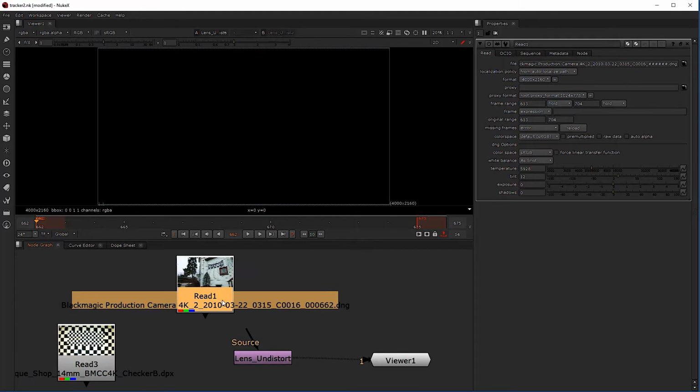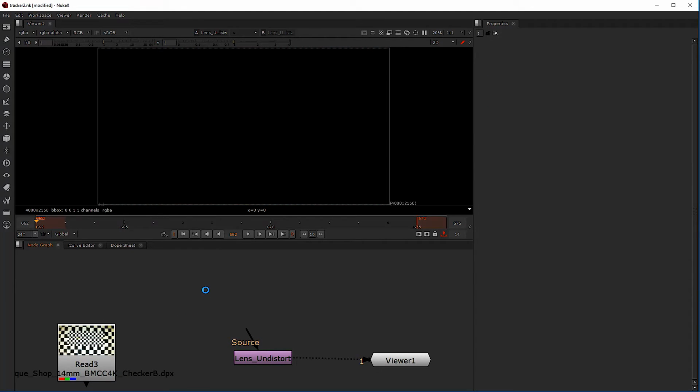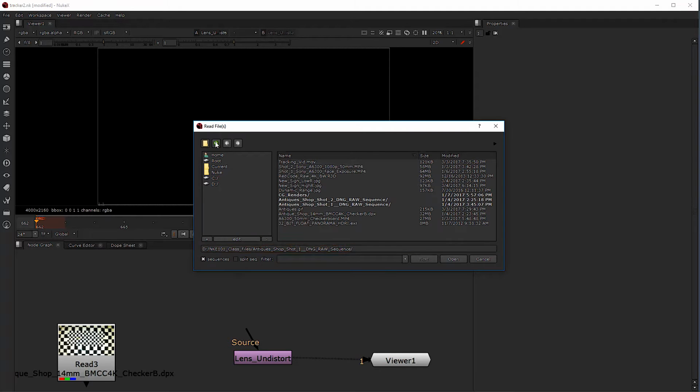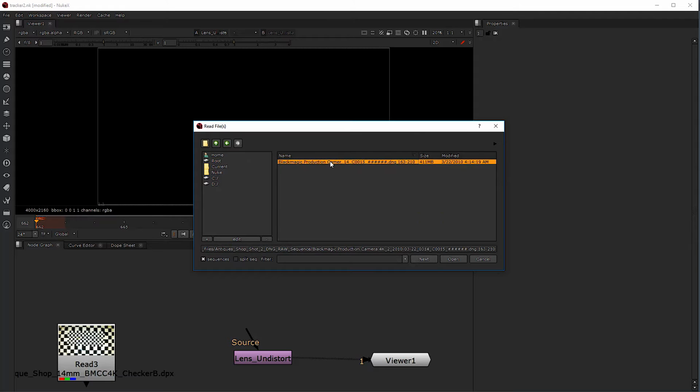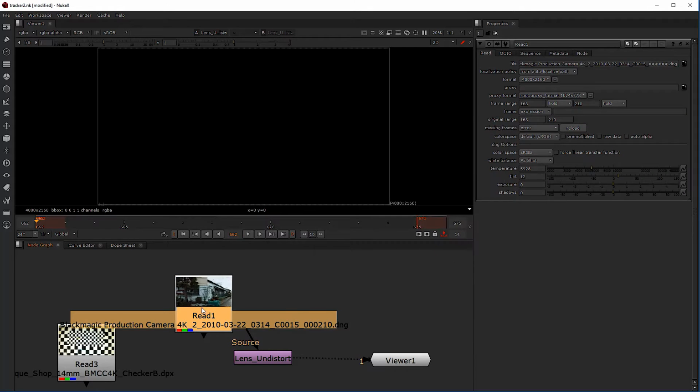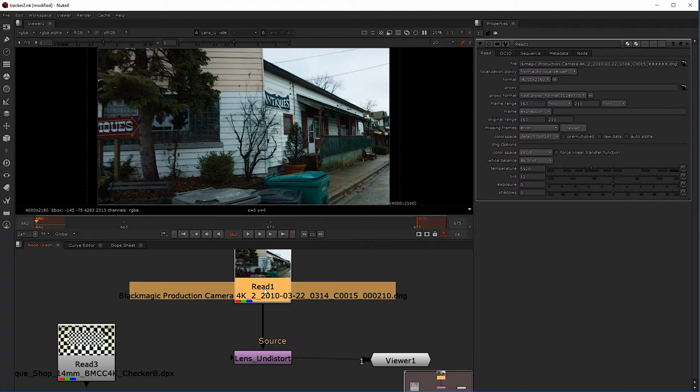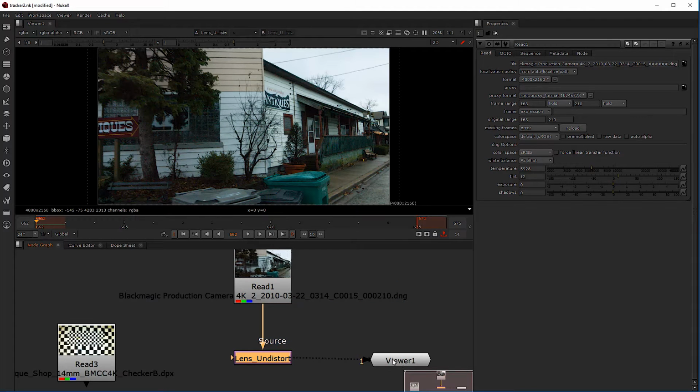So I'm going to go ahead and delete this. I'm going to go ahead and hit R for read, and I'm going to go ahead and bring in the shot number 2 DNG raw. Click on it. Obviously we have sequence turned on, and hit open. And I'll go ahead and put my viewer to it. And I'll put my viewer to the lens undistort, so you can see that we now apply the same undistortion to the footage. And I'm going to go ahead and set this to input.